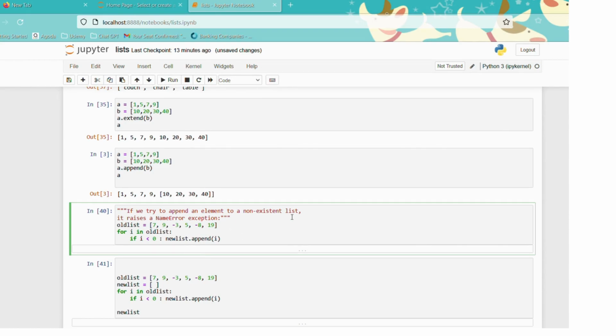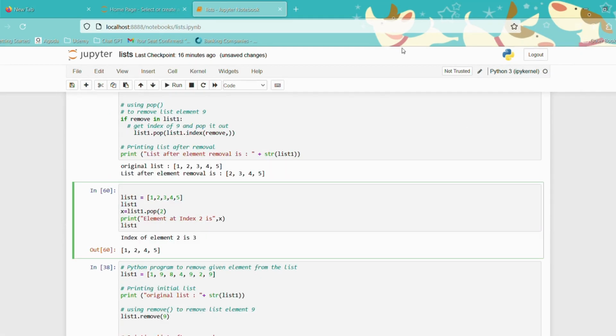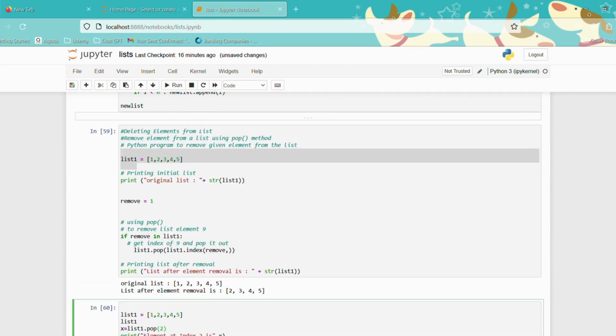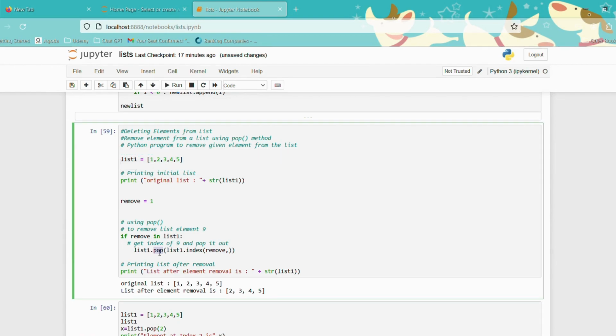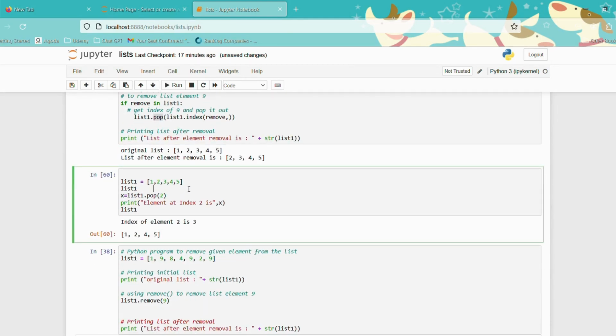Now just try to remember, if you try to append an element to a non-existent list, it raises an error exception. Okay, so now let's see examples of how to use different methods which deletes elements from the list. So basically, a pop method is used to remove elements from the list. So let's take example here, like this is the original list.